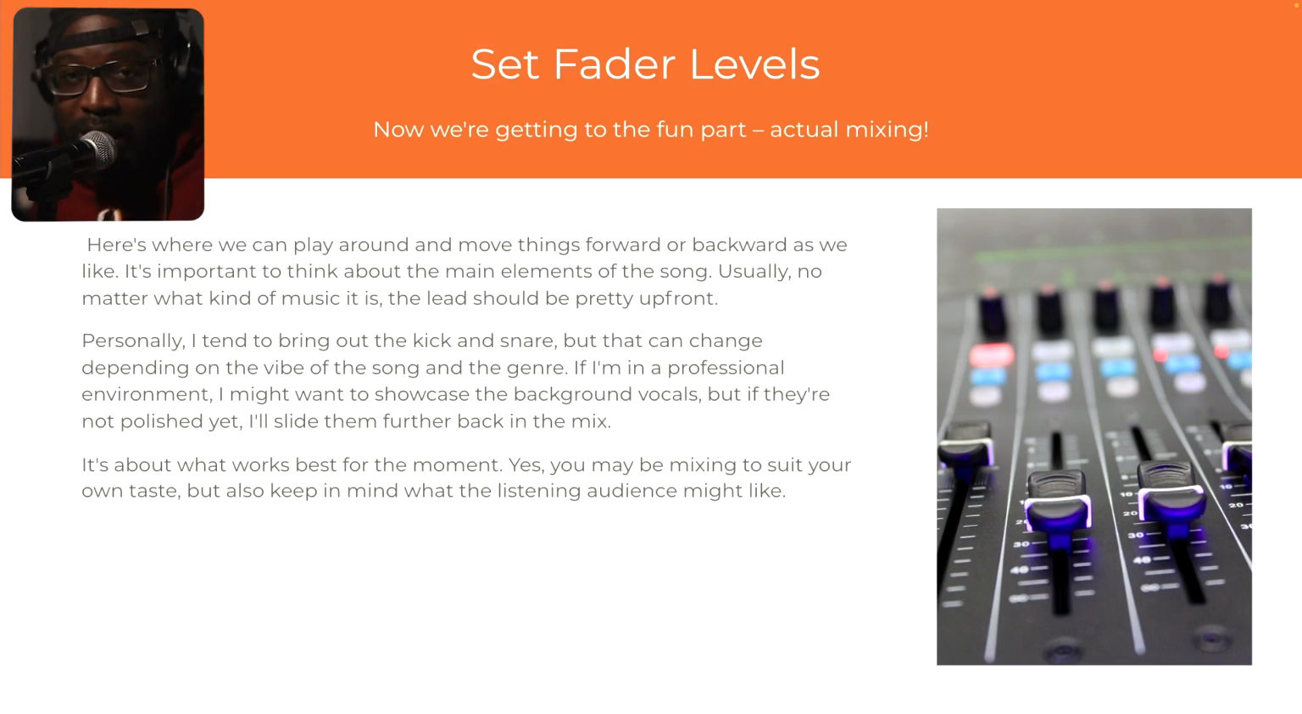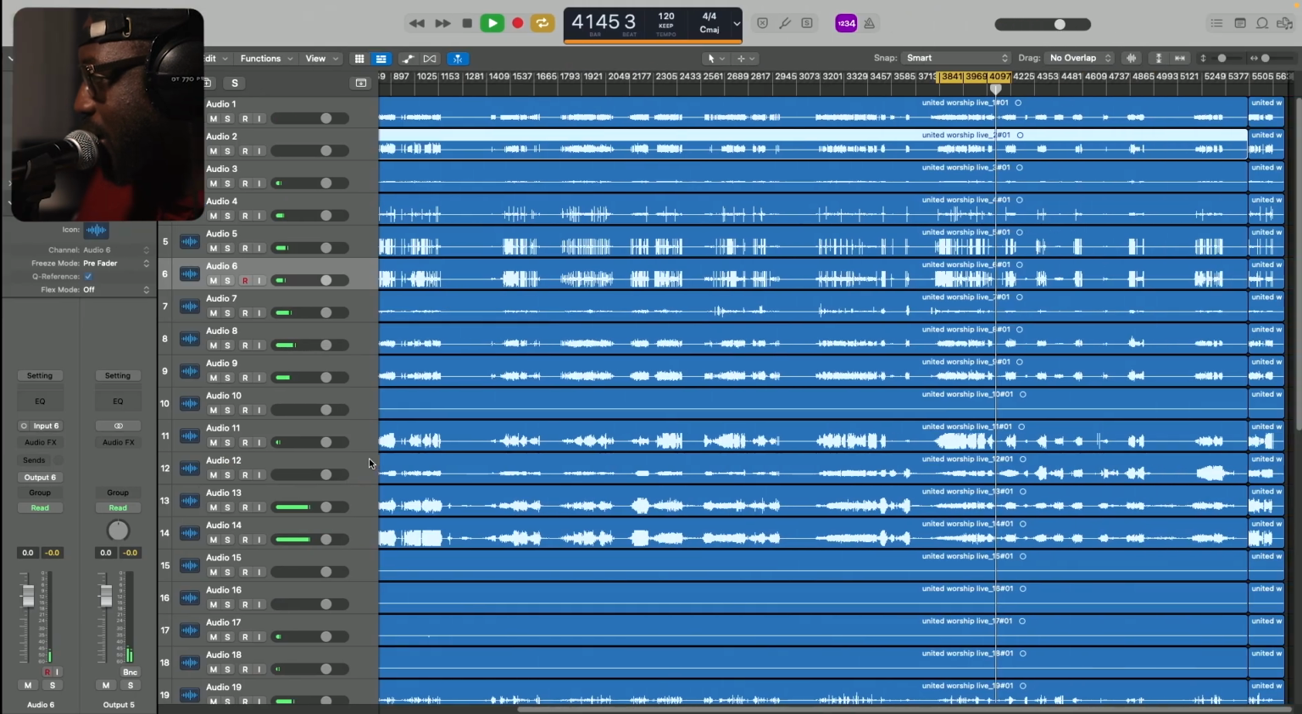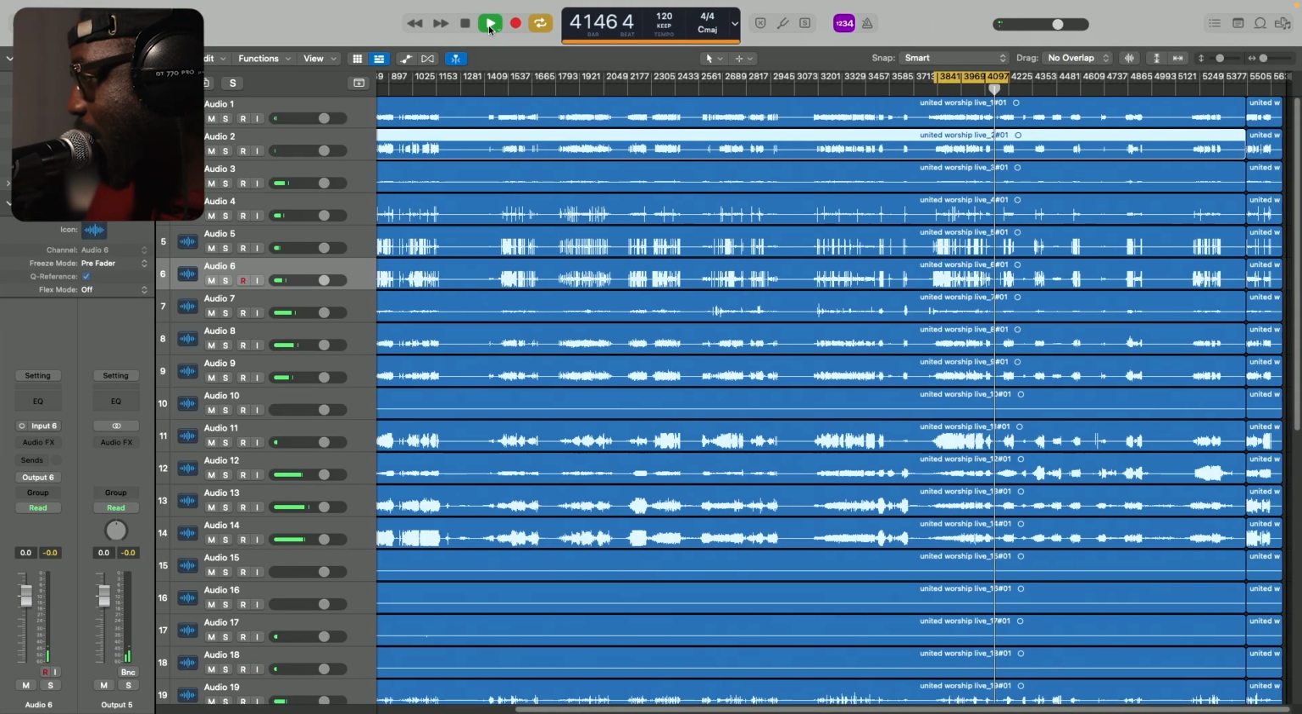And now we're going to get into faders, and using faders to set and balance a mix. So let's go back to the song and get this going.